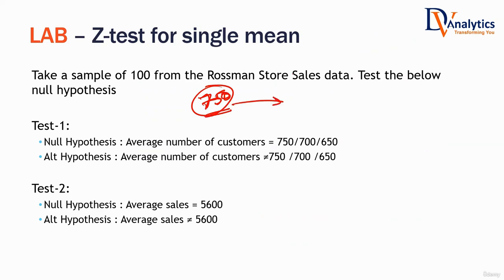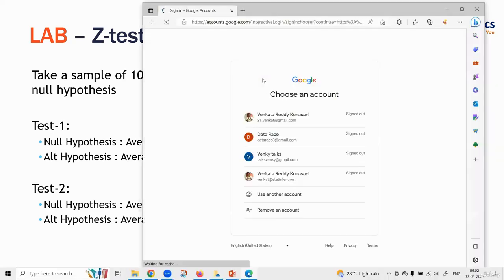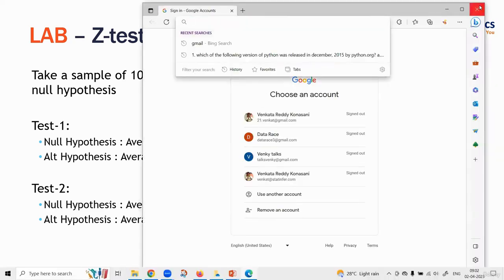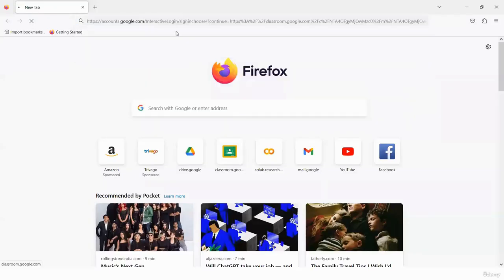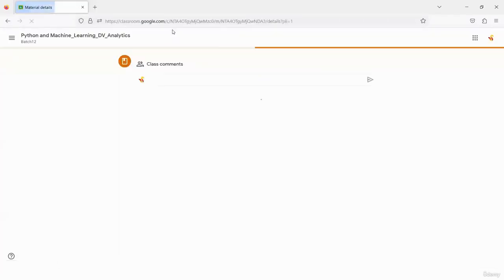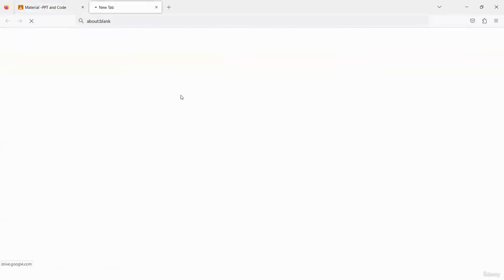Okay. So let's go to our code file. Send me the code file. Anybody? Testing of hypothesis code file. Here is the code file. Testing of hypothesis.